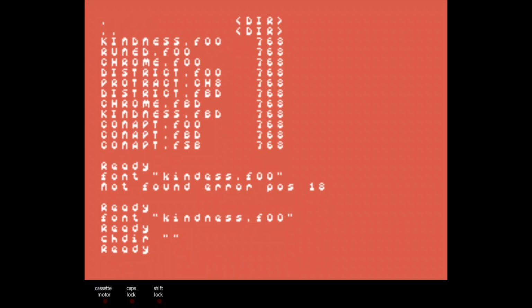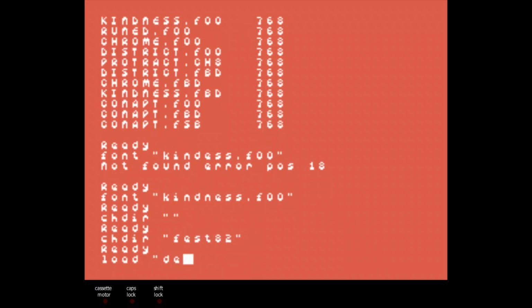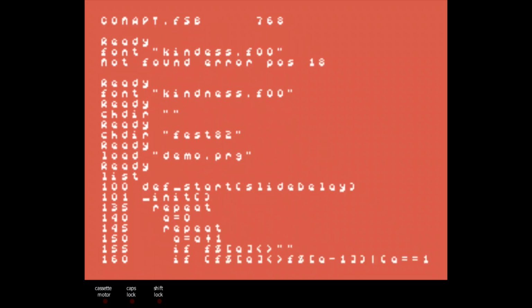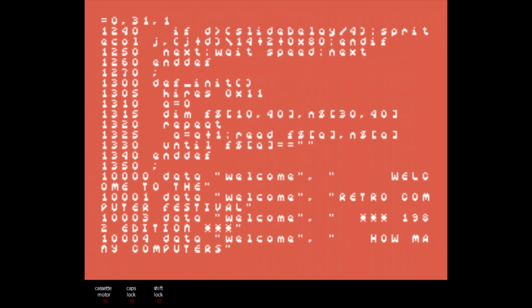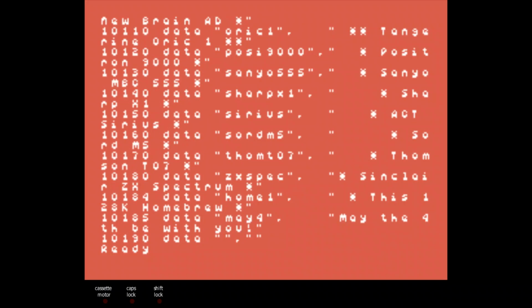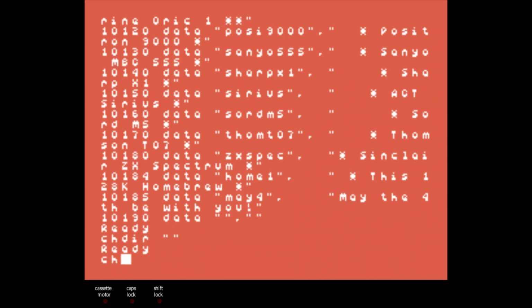Like this very much. Let's load a program so that we can kind of see what it looks like. Here's a listing of a program. I'm not going to run the program. I just want to show something on the screen. So let's go back to our fonts directory.